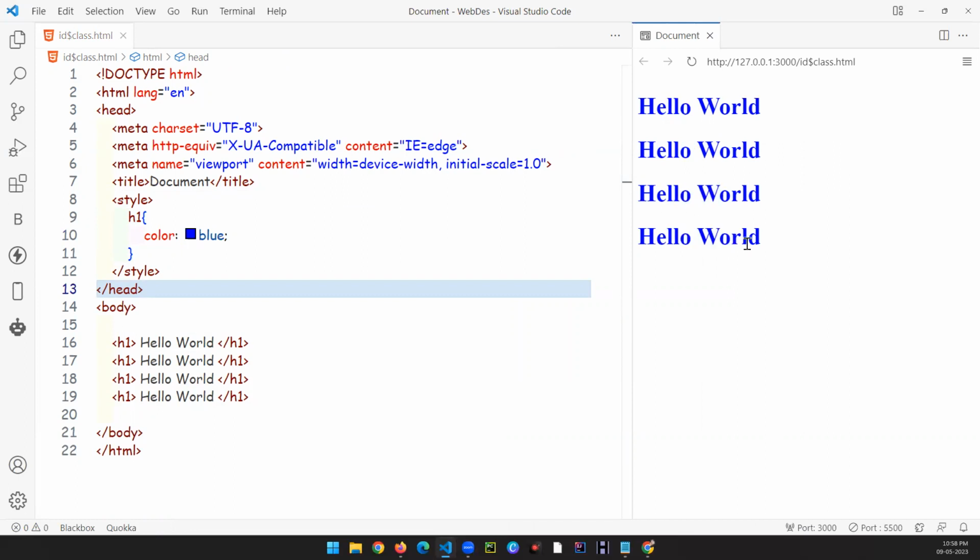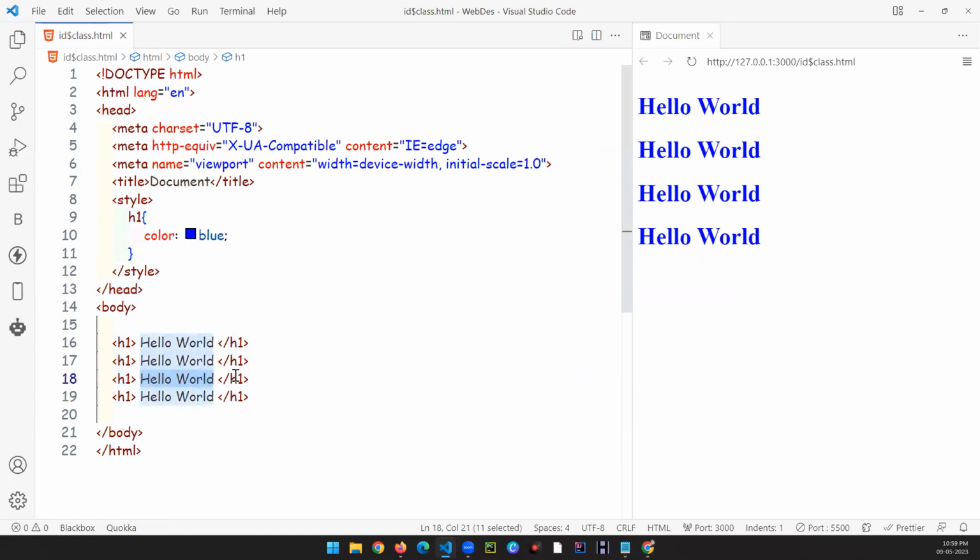What if I want only this particular h1 tag, the third one? 1, 2, 3, only the third one has to be in blue color, and the rest should be in black color. In that scenario, I will make this particular element a unique element with a unique ID. Unique ID means that whatever name I provide to this element should not be repeated in this particular page.